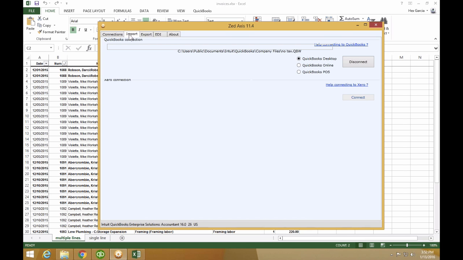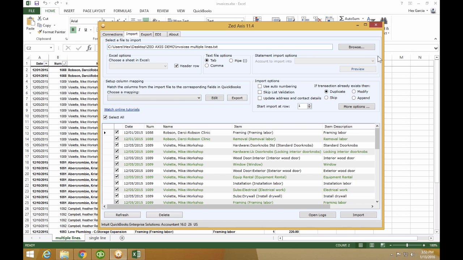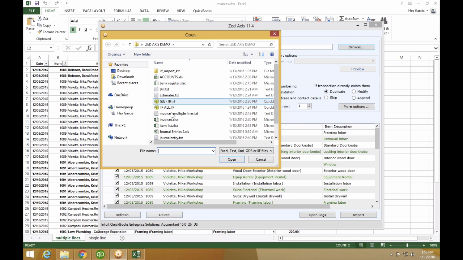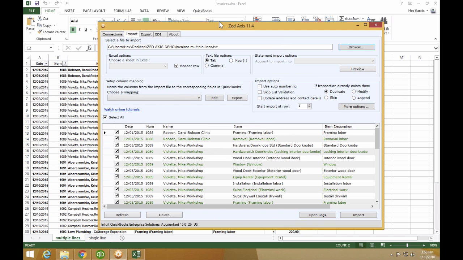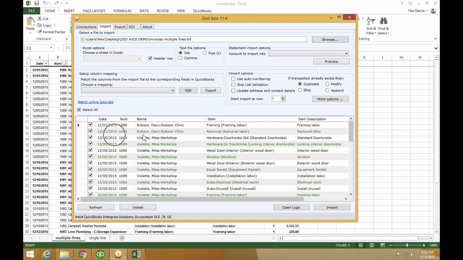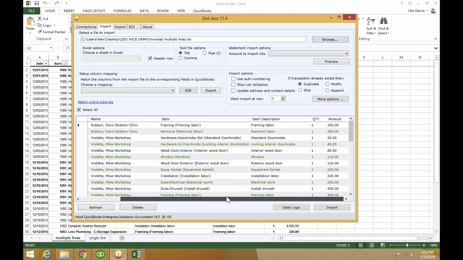So basically how this works is I'm going to click on import, then click where it says browse, then select the spreadsheet that I want to import. So I'm going to select invoices with multiple line items. I'm going to see a preview down here at the bottom of what the spreadsheet looks like. So what you're seeing here is basically what the raw spreadsheet looks like.